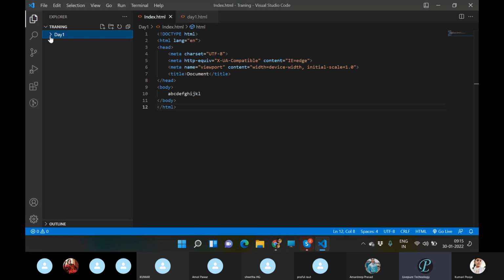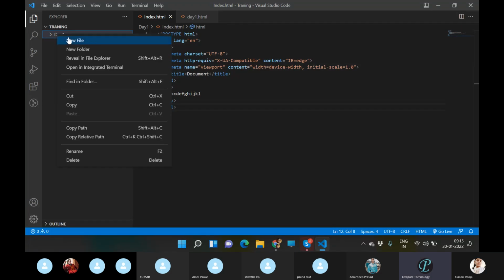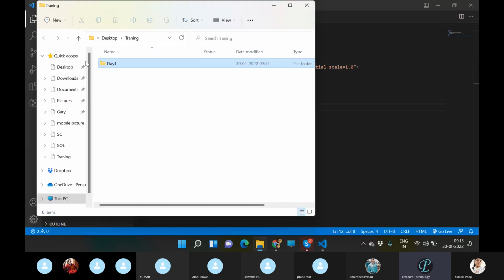Now do one thing for verification: go to the file explorer. How can we go from here? For the file manager, you can say it. Reveal in file explorer. Right click and choose reveal in file explorer.